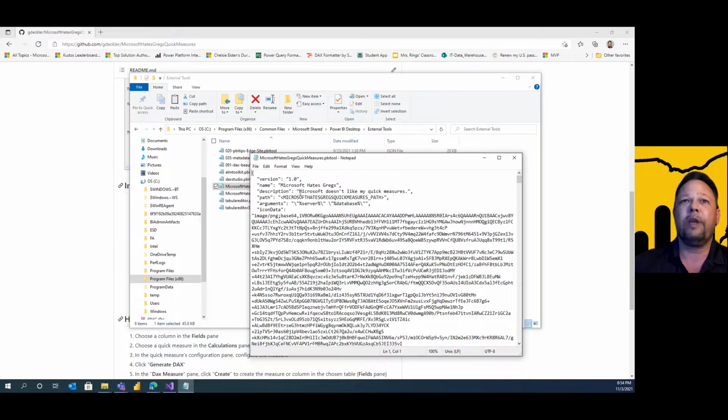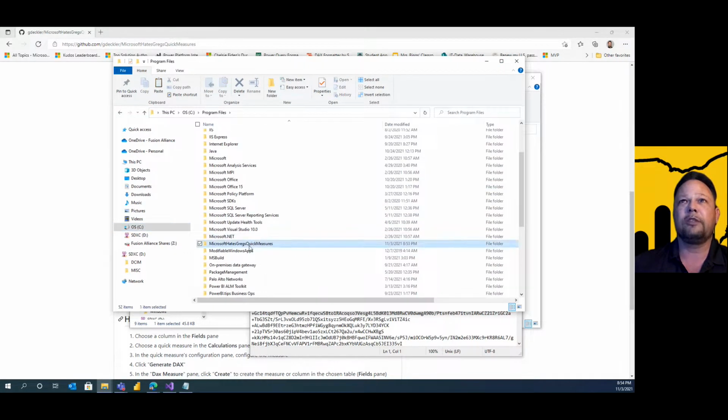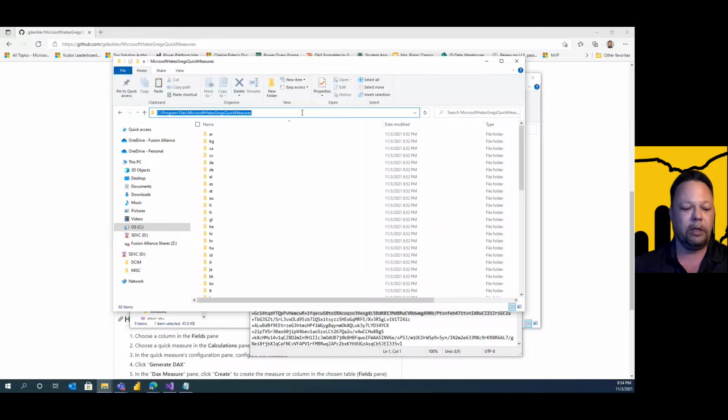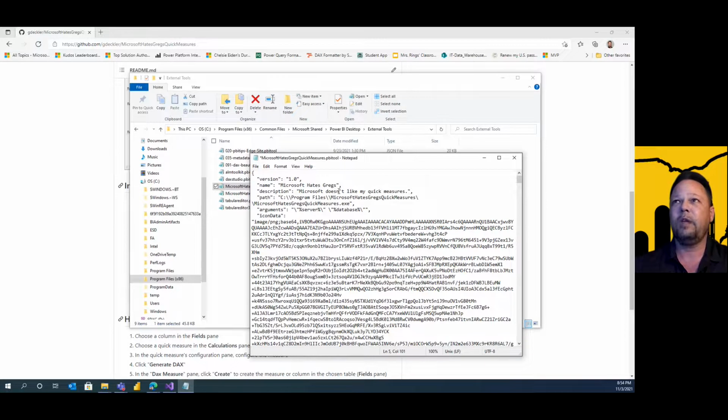Where we installed this was C, Program Files, and then Microsoft Hates Greg's Quick Measures. So we can just copy this file path and replace this path, paste that in. Now, it's a JSON file, so we have to use double backslashes anytime there's a backslash. And it should be Microsoft Hates Greg's Quick Measures.exe. Once we have that, all we have to do is save this.